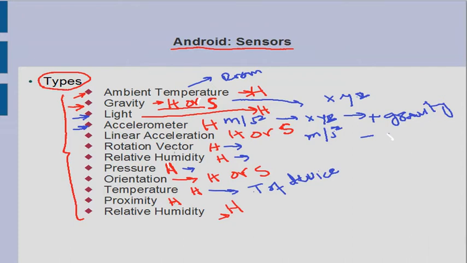So the orientation is actually the degree of rotation with respect to all the three axes, x, y, and z. This is the orientation. This temperature we have already discussed. This is the temperature of the device, and ambient is the temperature of the room. Now proximity, as the name shows, measures the proximity or the nearness of a certain object to the phone. It's actually used to measure if the earphone is connected or not.